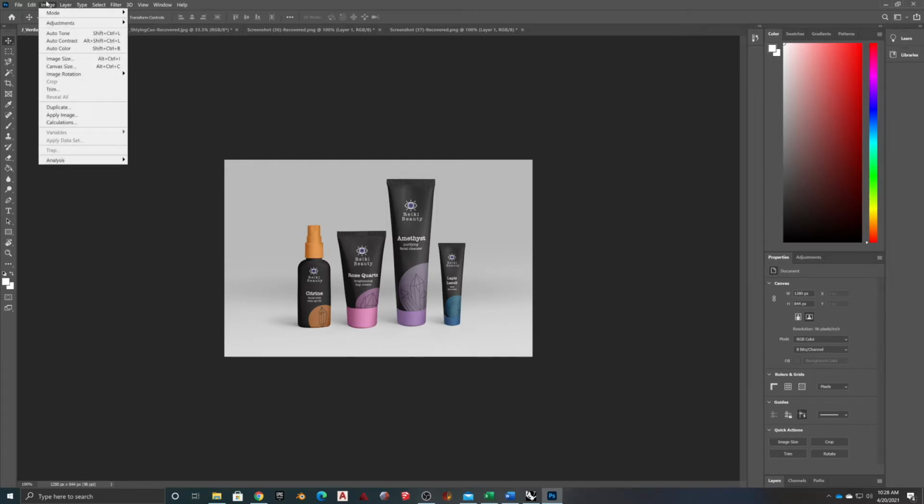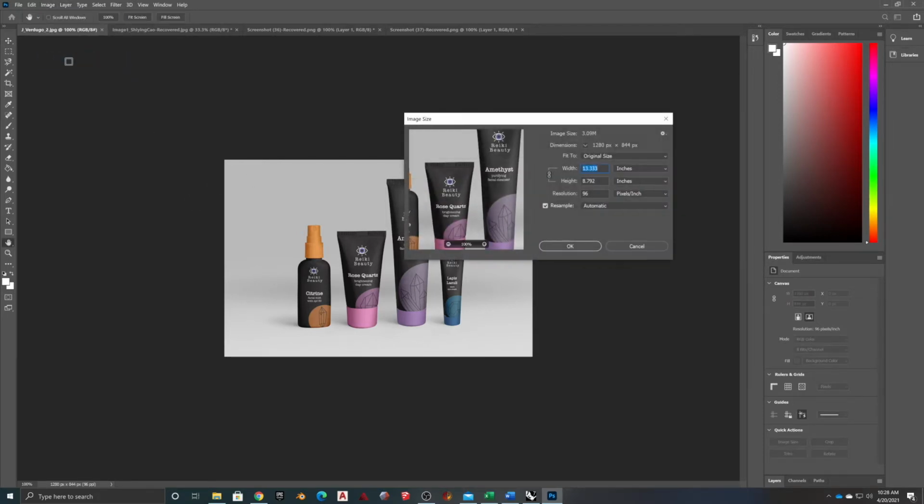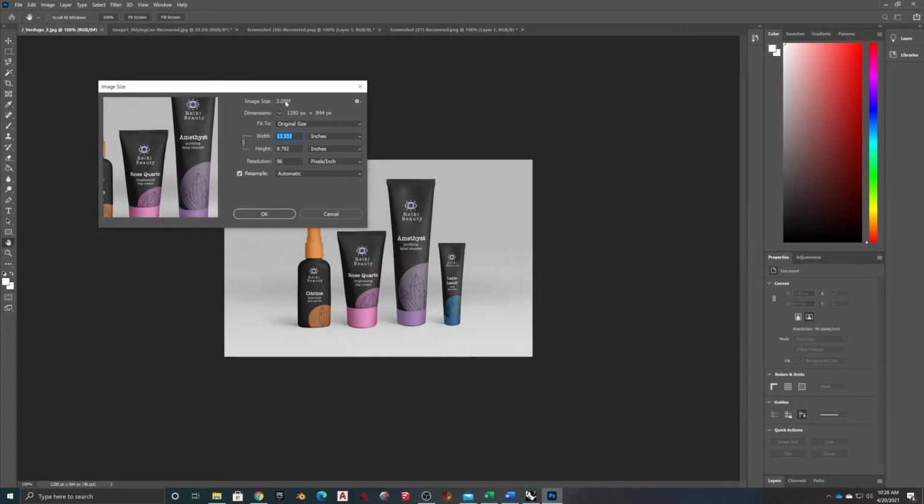Then we go to Image, and we go to Image Size. Now, if the student had made this correctly, the size of this would be a little bit different. But we've got 13.333 by, let's go to pixels here, 1280 by 844 at 96 resolution. So inches wise, we've got 13.333 by 8.792.